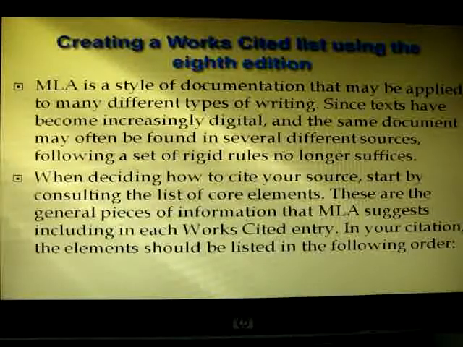Okay, MLA. Creating a works cited list. What's happened here, this is a little confusing. It used to be very easy to set this list up because primarily we're using books or actual magazines. We weren't doing anything online in the old days. So you had a limited amount of information you could use. Now that everything's digital, now that everything's online, it's a lot more confusing. There's a lot more elements involved.